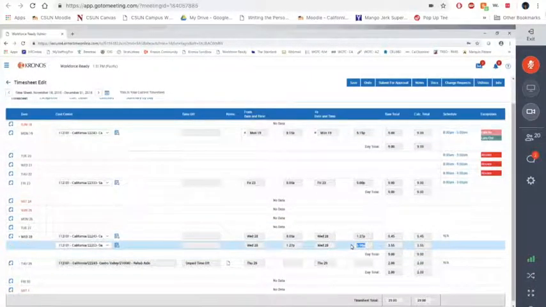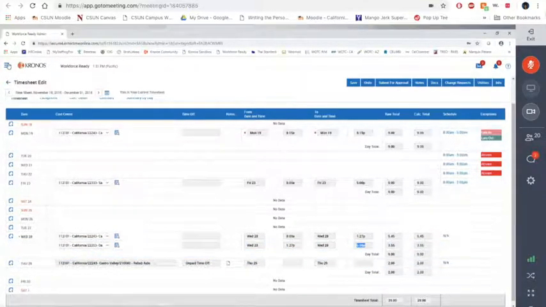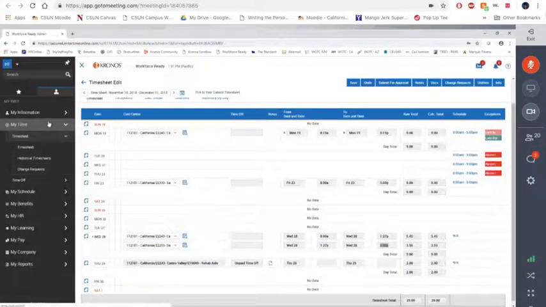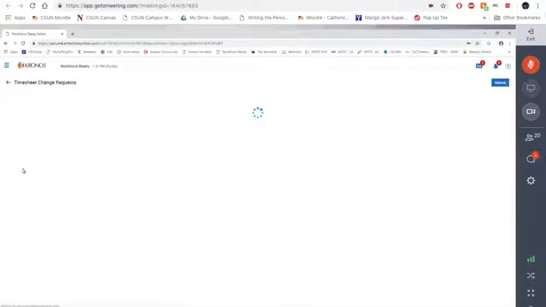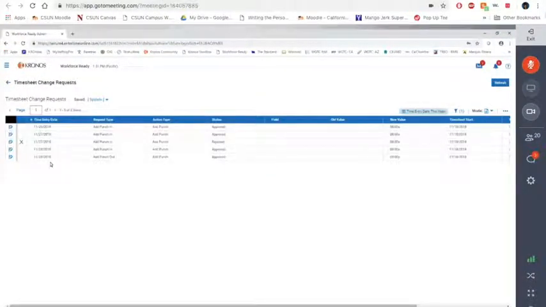You can see it also populated here. If you also want to see all of your change requests, you can go to your timesheet and your change requests, and you'll view it here. So it says your date, you added a punch out, and it was approved. It won't populate in this screen until after it's been approved or rejected.